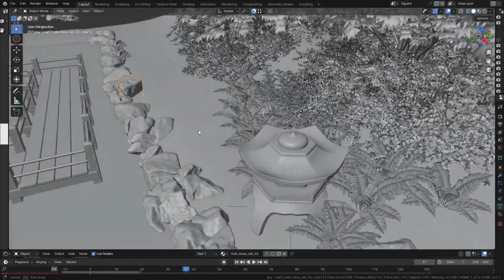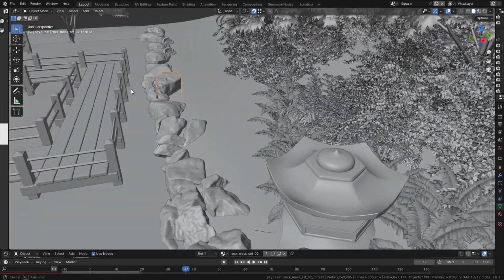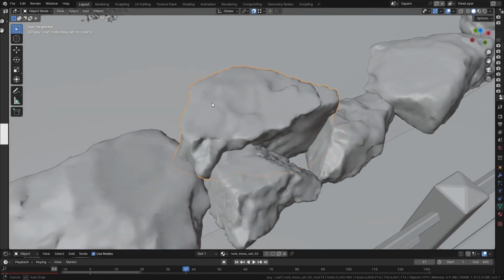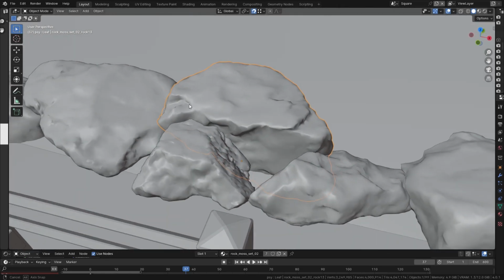For another example, let's try this rock here. We hit the dot key on our numpad, and it gets centered in our display or viewport.